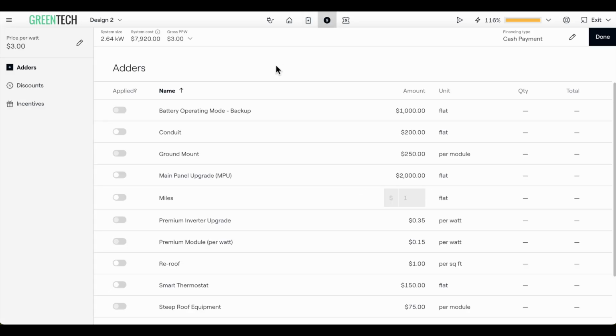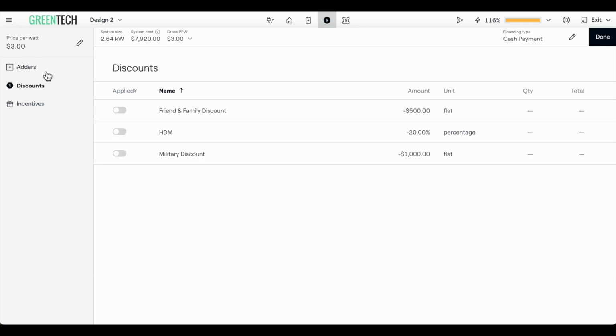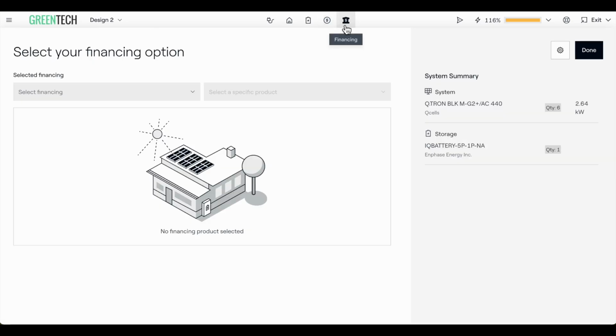Now, a funny thing about this page here is that my price, my adders, my discounts, my incentives, none of the choices here are going to apply to the TPO financing that I'm about to select on the next page. So we won't need to spend very much time here at all, unlike you would with a cash or a loan deal, just because of the nature of how PPA works. So let's move on to the next page and select a financing option.